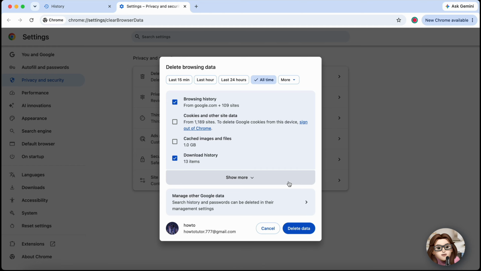Chrome will remove your selected browsing history based on the options you chose. If you're signed into Chrome and syncing your browsing history with your Google account, the deleted history may also be removed from your synced devices depending on your sync settings.